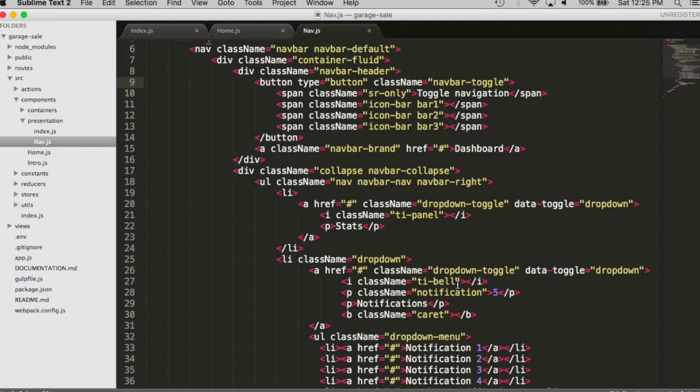Okay, so now let's go back, go to the index.js in the presentation. Okay, let's import that guy. That was a nav.